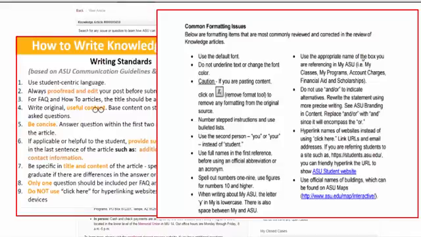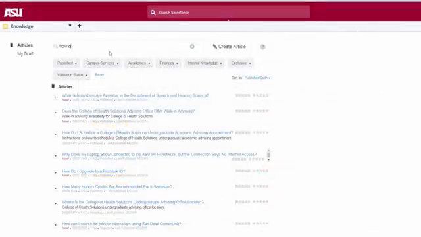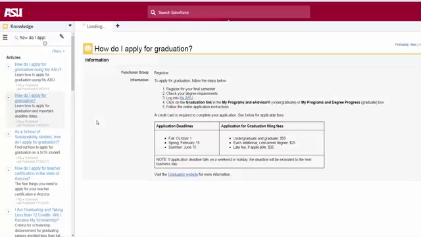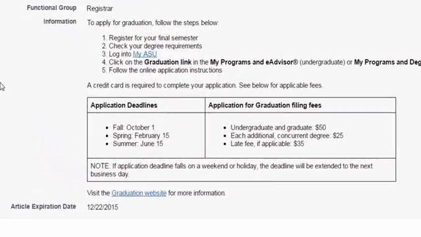A good example of using these very specific formatting tools is another article I'd like to show you. This article is called How Do I Apply for Graduation? This article is using numbered step instructions, using a hyperlink, visit website, instead of saying click here. And they're also using an image to explain things, which can be a great addition to your text.